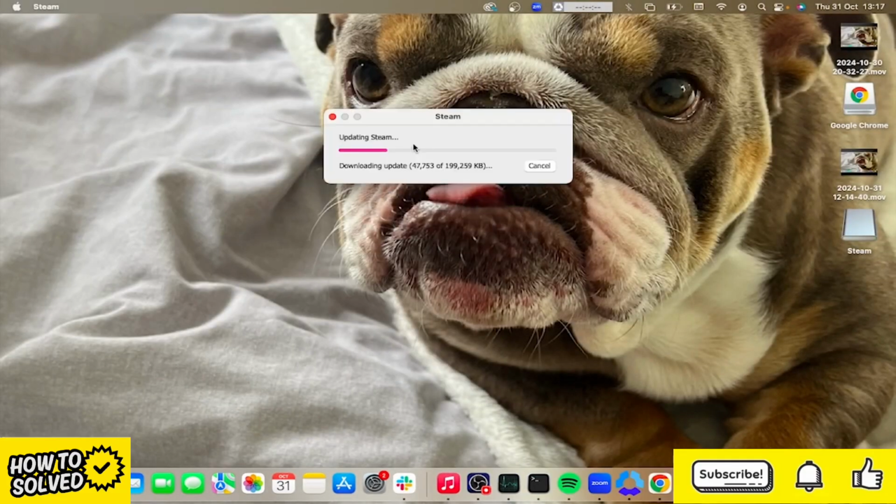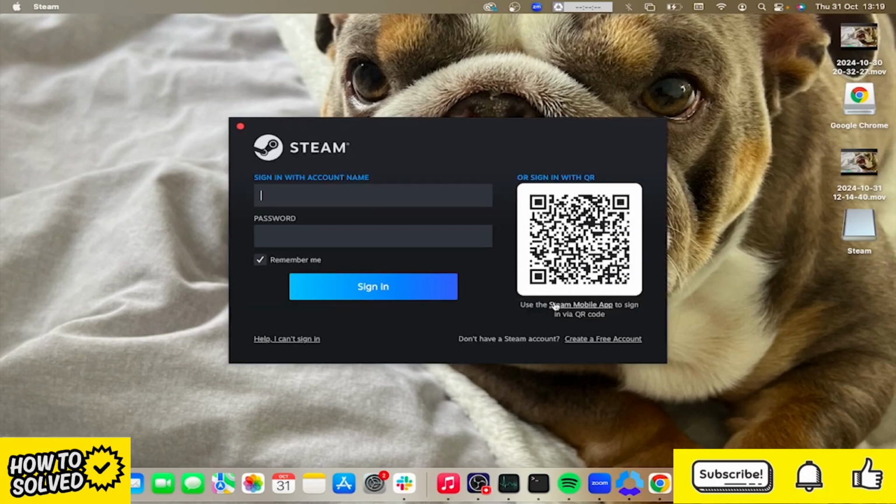Click on Open, and it's probably going to have an update ready for you to download, so you just need to wait for this to finish updating. And finally, just like that, we've now installed Steam onto our device, so you can go ahead and sign into your account, and then you'll be able to play your games.